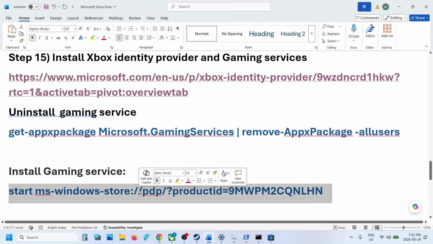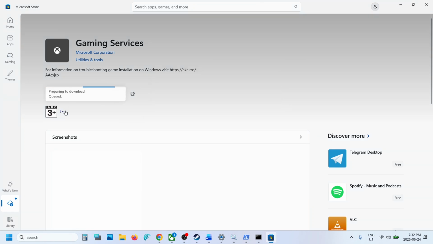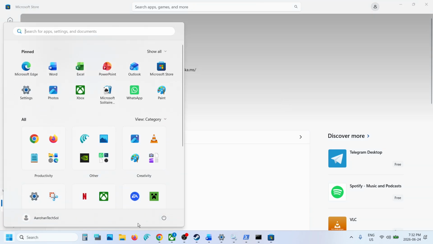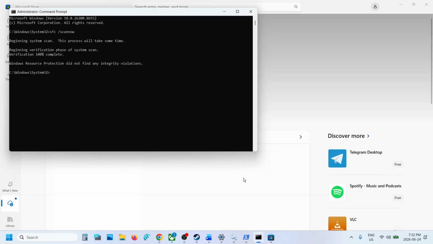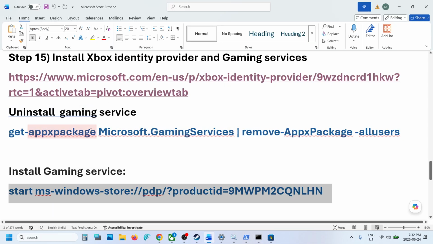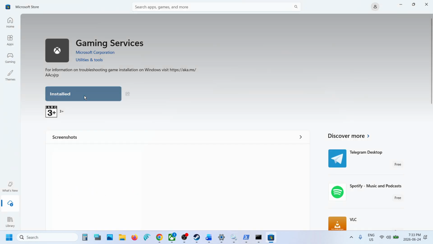Once done, you can copy the second command, paste it in the same window, and hit the enter key. This will open the Store. You can click on Get or Install option. Install Gaming Services. If you face any trouble installing Gaming Services, restart your PC. After the system restart, open PowerShell as an administrator only, and then run the first command. Once again, run the second command to install Gaming Services. Once Gaming Services is installed 100%, you can check.